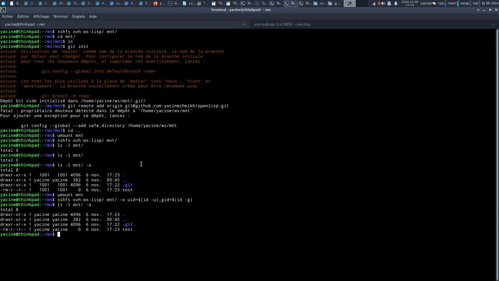So if I don't use these options, the file permissions will be handled by the kernel, and the kernel doesn't know that there is an SSH connection that is mapping the remote files. And with these parameters, the ID commands that give me my user ID, group ID, and everything, I will tell SSHFS to show the correct file permissions, because the SSHFS I'm using is actually correct.